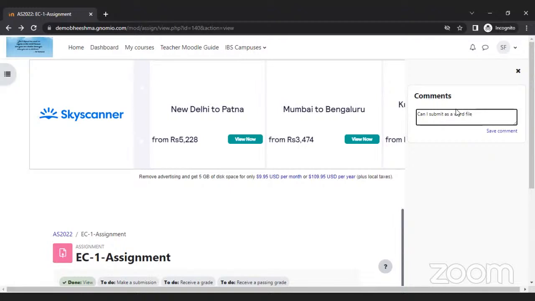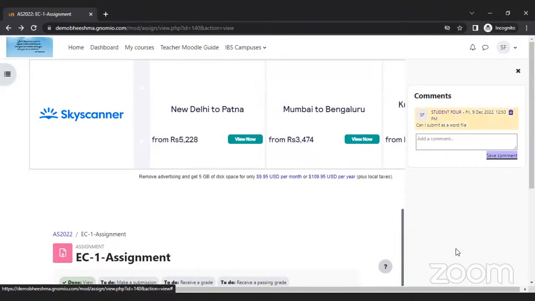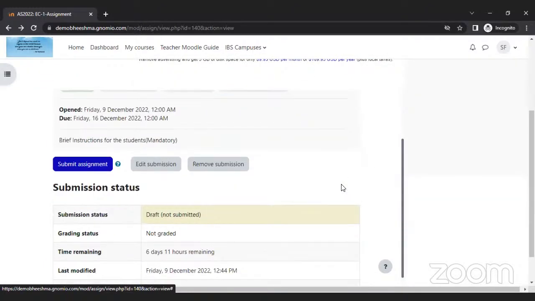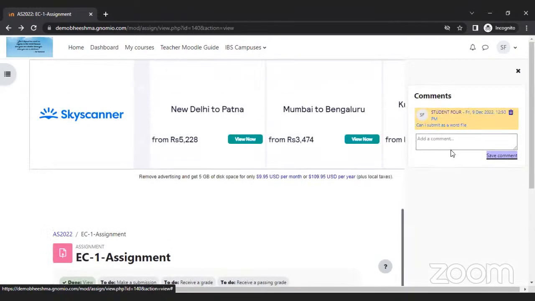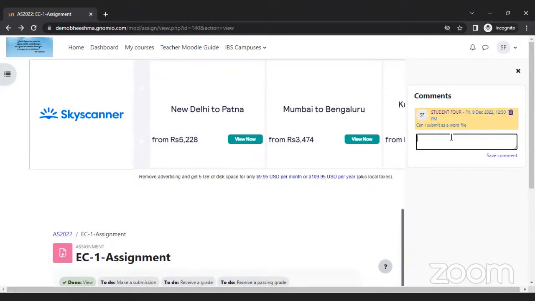Okay. Student, what are the queries? So what is the query you have in your mind, Rajeshri, regarding this assignment? Like I came across some question errors, ma'am. Or if you have attached a template, can I submit using my own document? Is it mandatory to use the same template? So multiple queries can be there.